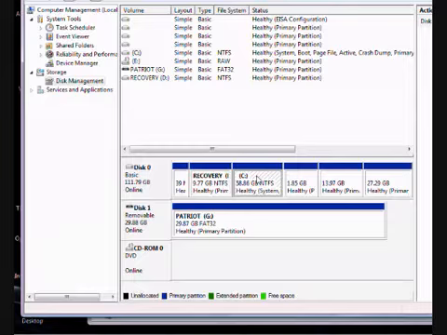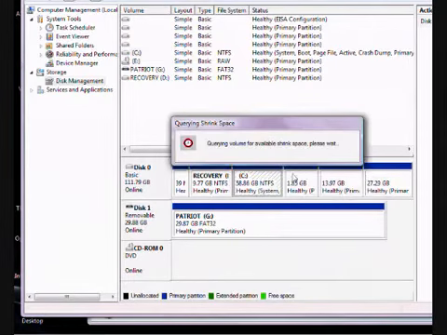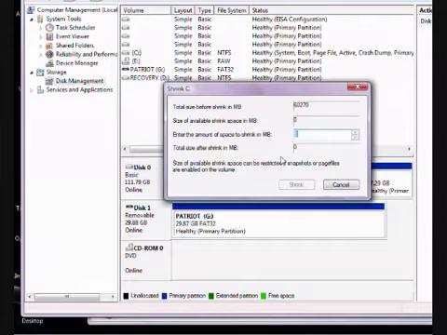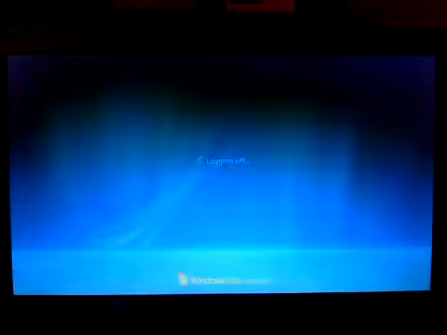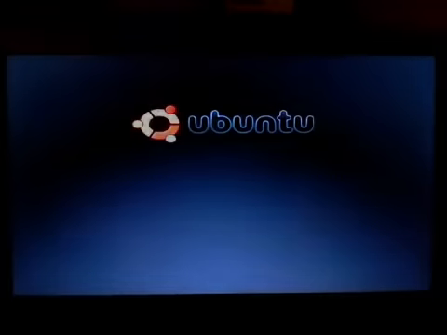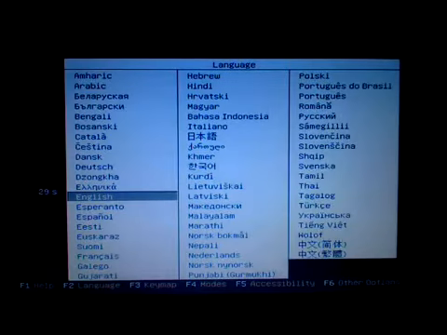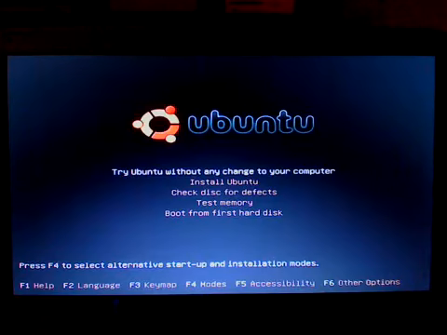So you want to select the drive that you have Windows installed on, which is typically the C drive, but it can be different for you. And you'll shrink the volume by 20 gigabytes, which is pretty standard for Linux. And once everything's shrunk, then you'll just restart your computer. And then upon booting with your new CD, the Ubuntu screen will pop up where you select your language, and then just hit Install Ubuntu.